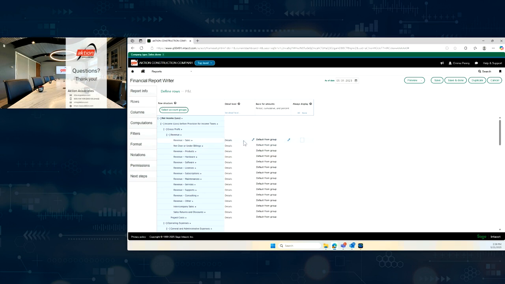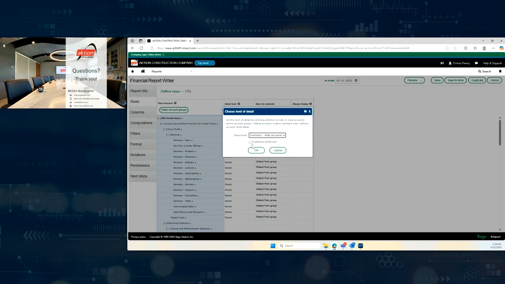Every transaction that went into this account, same thing. So I could go here to my revenue and say, you know what? Don't show me the accounts. Instead, show this to me by, how about customer?